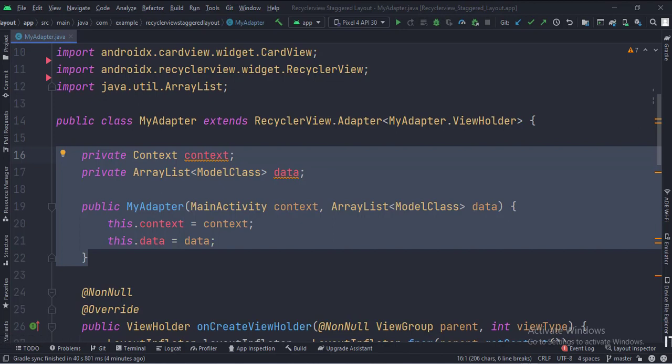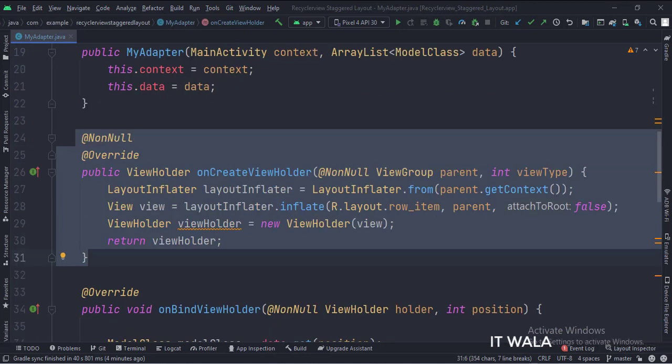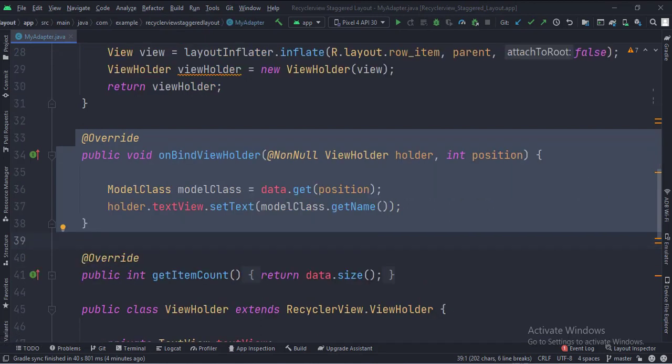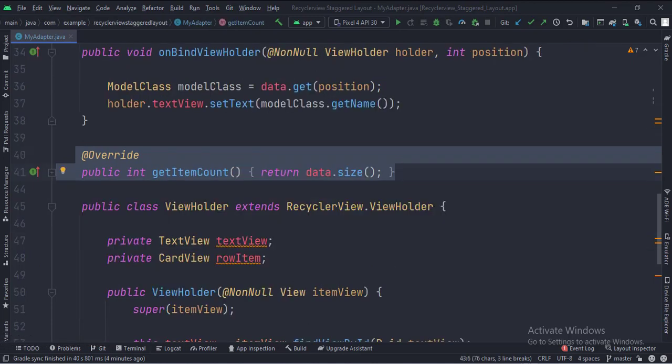These are the data members, which contain an array list of the model class type. This is the constructor. In the onCreateViewHolder function, we inflate the row_item.xml file, and pass the view into the viewholder class. In the bindViewHolder function, we fetch the data from the model class, one by one, and show it in the text view. In the getItemCount function, we calculate the total number of rows in the recycler view.